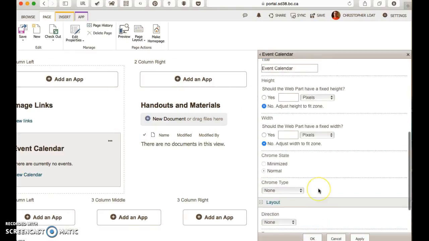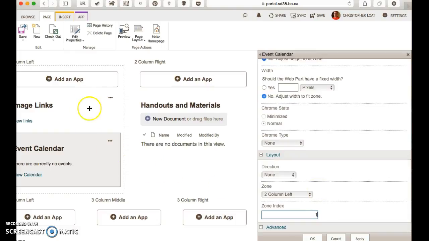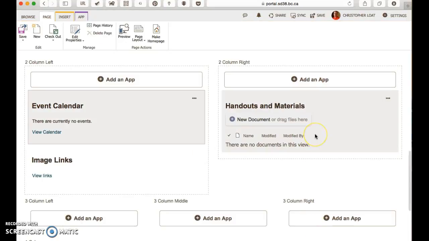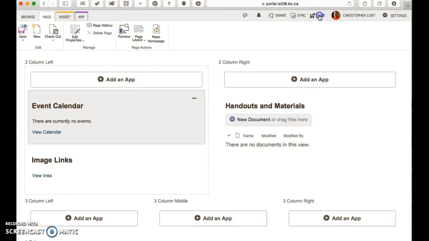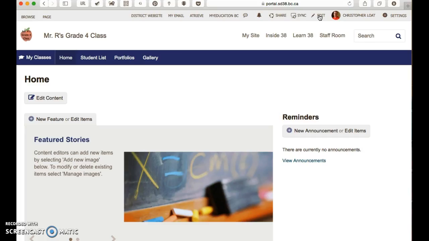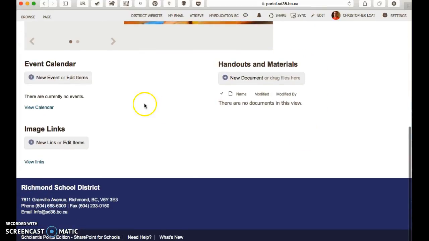So my event calendar is now number 1 and my image links is number 2. That should swap the positions of those. I say OK. And there we go, it just swapped the position, and then I have to hit save up here to save those changes. So I moved reminders up here, and I swapped the position of my event calendar and image links on my page.